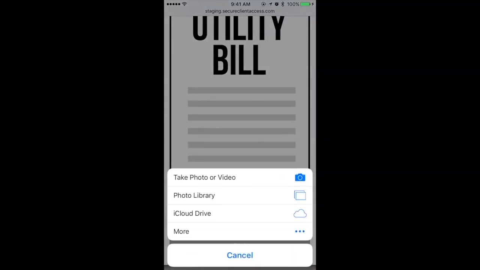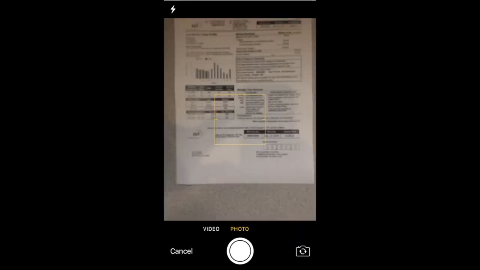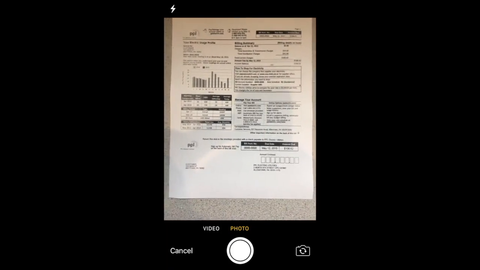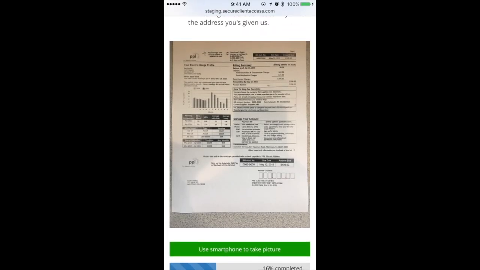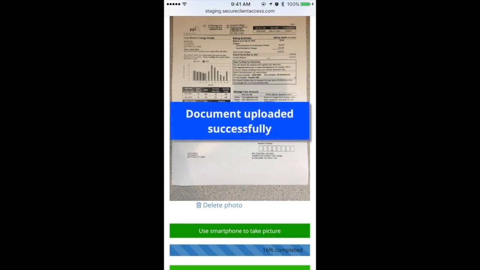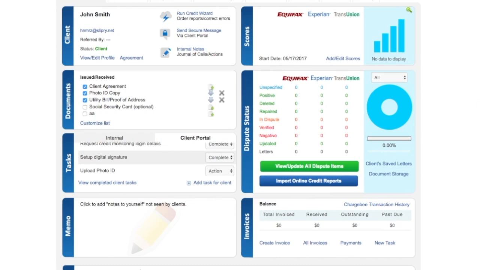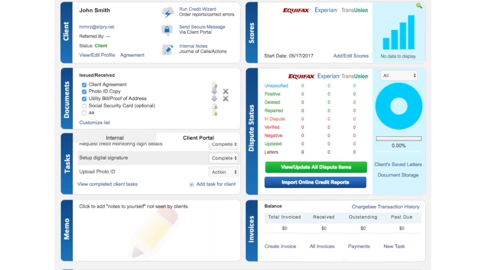The first thing I wanted to point out about the feature is it's designed to be awesome on mobile. Your clients can upload their ID and proof of address right from their computer or their smartphone, and it adds those documents right into their client dashboard, saving you a lot of time. Now, let me jump into a little bit more detail on this feature.